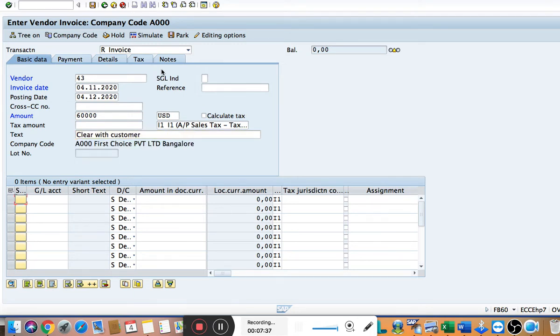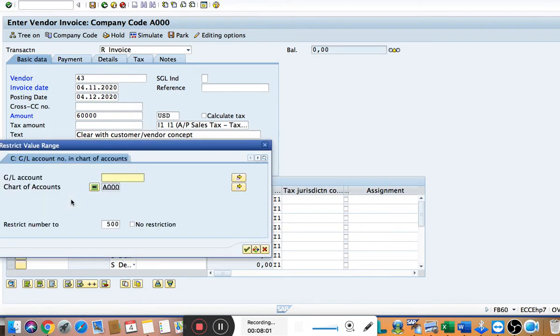Clear with customer or vendor concept. Okay. I will debit this to my inventory account. My inventory GL account is, let me show you which GL I have created for inventory raw material.